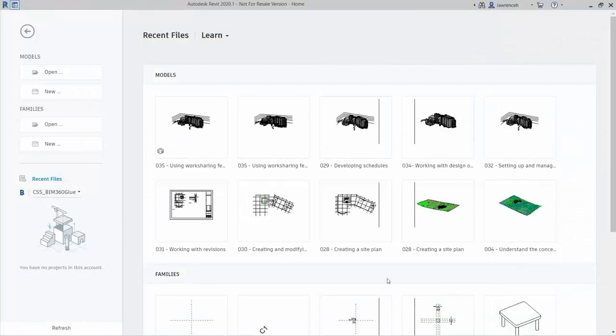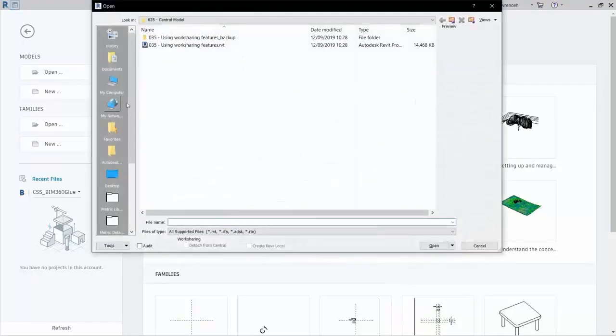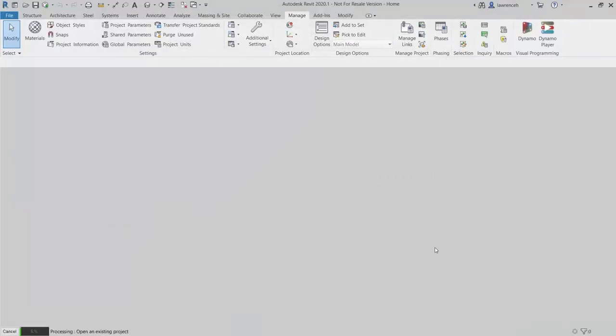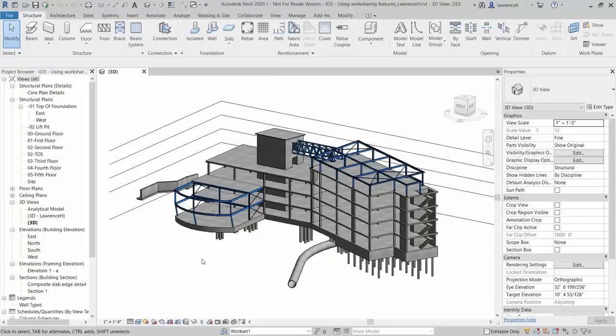Each user now creates their own local file. To create the local file, select Open. Browse to the central model and select the central model. In the lower half of the dialog box, you'll note that Create New Local is already ticked, so we can go ahead and say Open. The local file is now open.